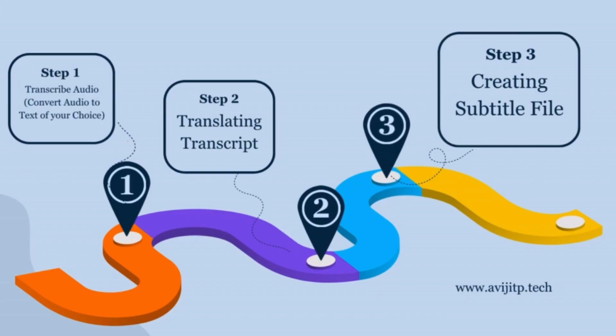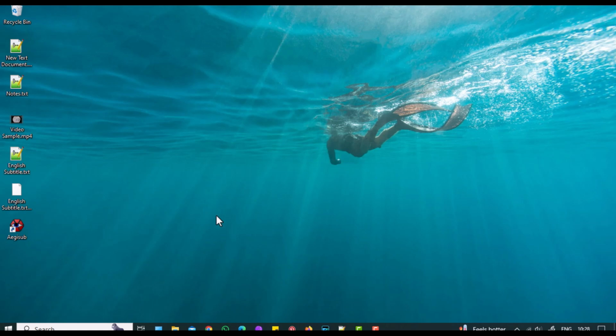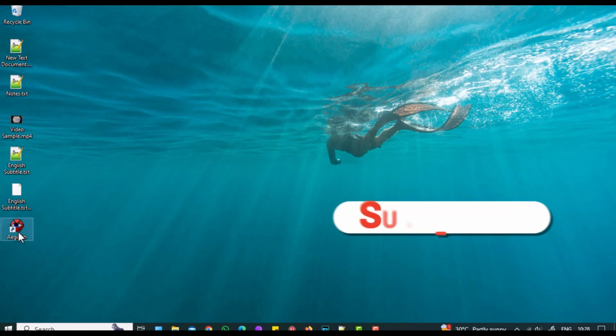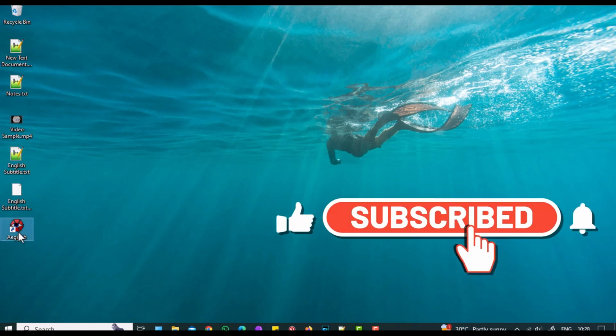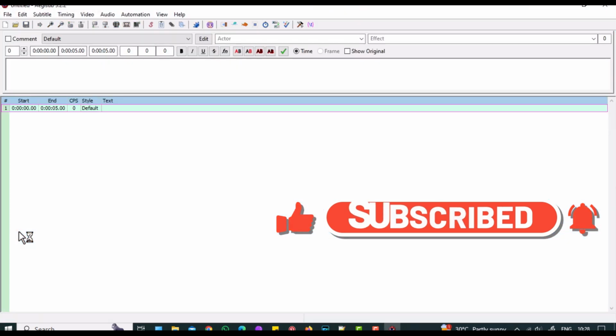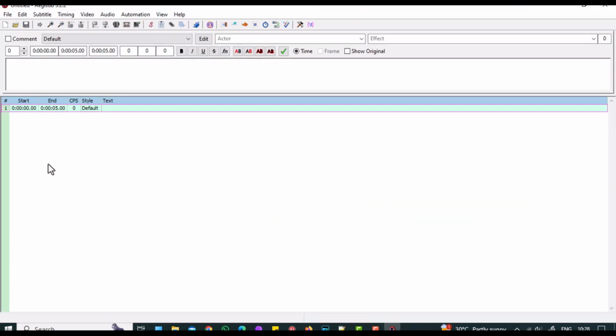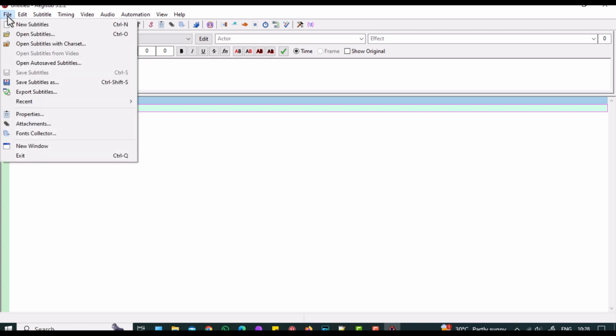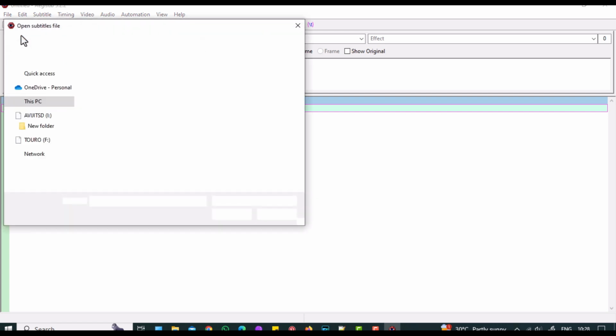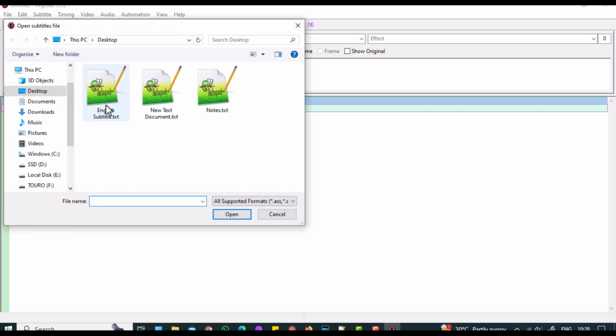For the third step, we have to generate the subtitle file whose extension is .srt. For this purpose, I will use a software called AjigSub, which I have installed previously. I will give the link in the description. It is an open source software and is completely free of cost. Import the txt file and we can see that whenever it is imported, it automatically puts every sentence in separate lines.